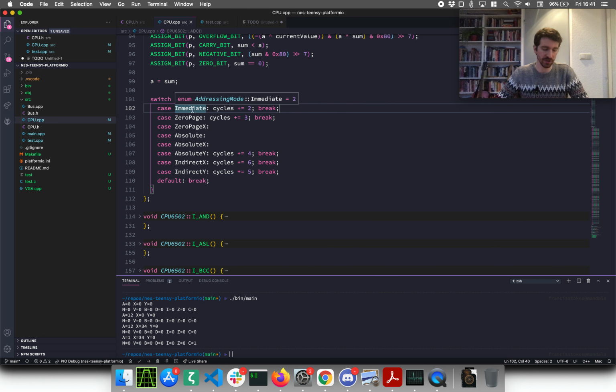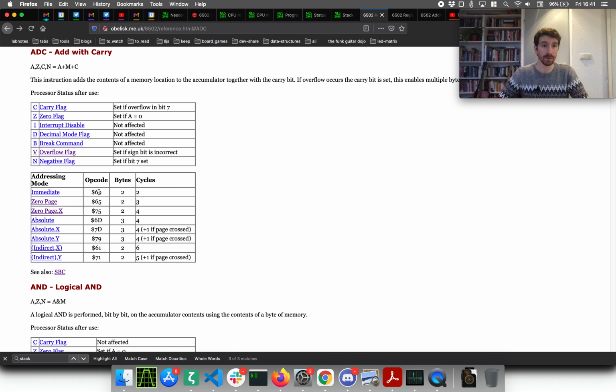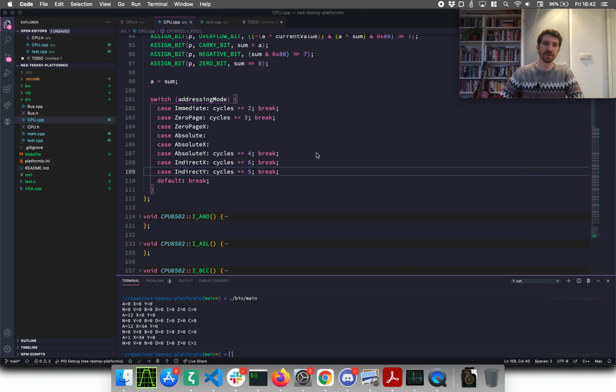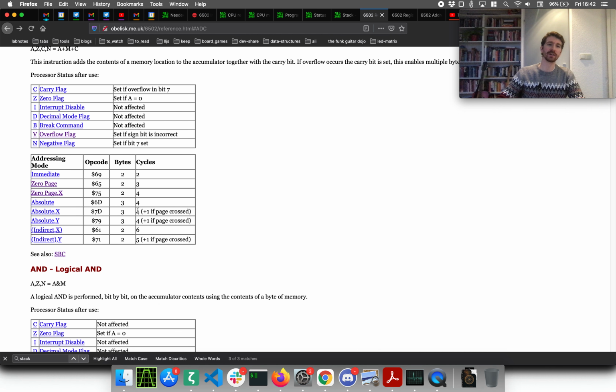So this just corresponds directly with this table here. So if we have an immediate, we have 2 cycles. If we have a 0 page, we have 3, and if we have a 0 page absolute x or absolute y, then we have 4. But that's not the whole story, right? Because here you can see that it says if a page is crossed, then there's actually an extra clock cycle involved, and I don't have that right now.